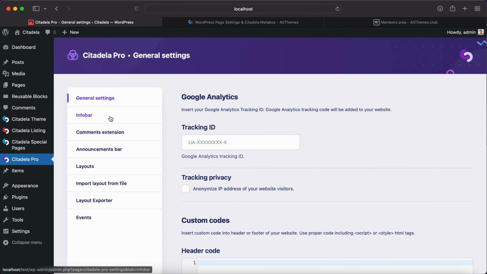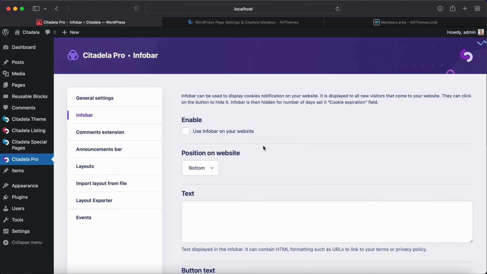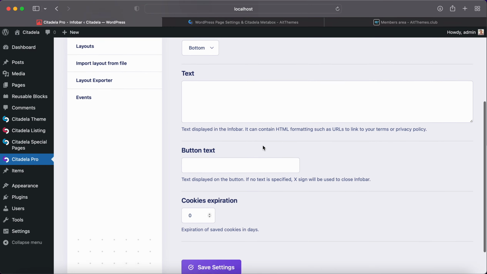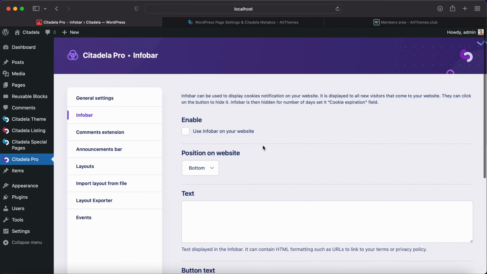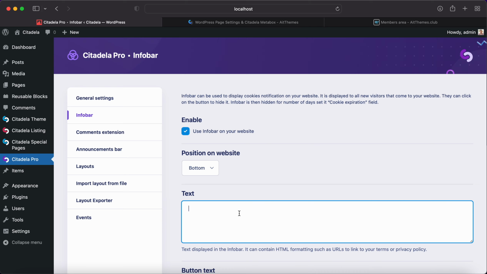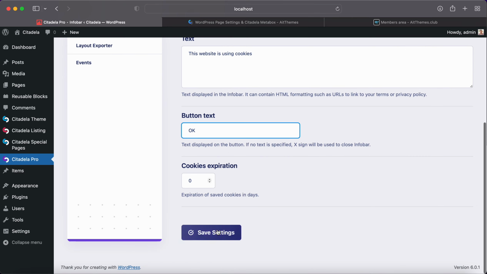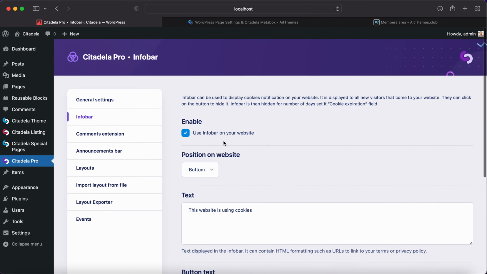All right. Next section is Infobar. Infobar can be used to display information like your website using cookies. So you click show Infobar, enter some text, and that's it. You click save, and it's done.